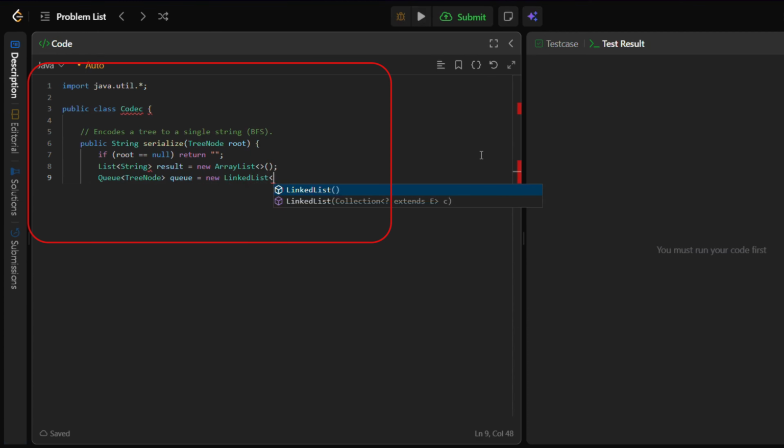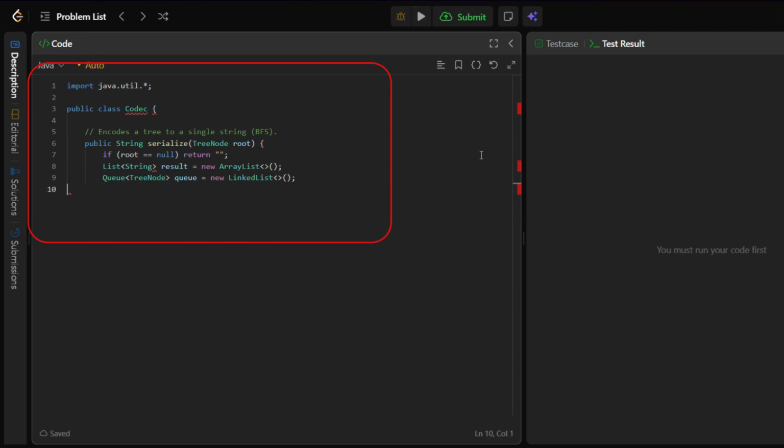Line highlighted: TreeNode node = queue.poll. We remove the next node from the front of the queue so we can process it. Line highlighted: if node not equal to null. If the node exists, we handle it normally. Line highlighted: result.add(String.valueOf(node.val)). We add its value to our serialized list.